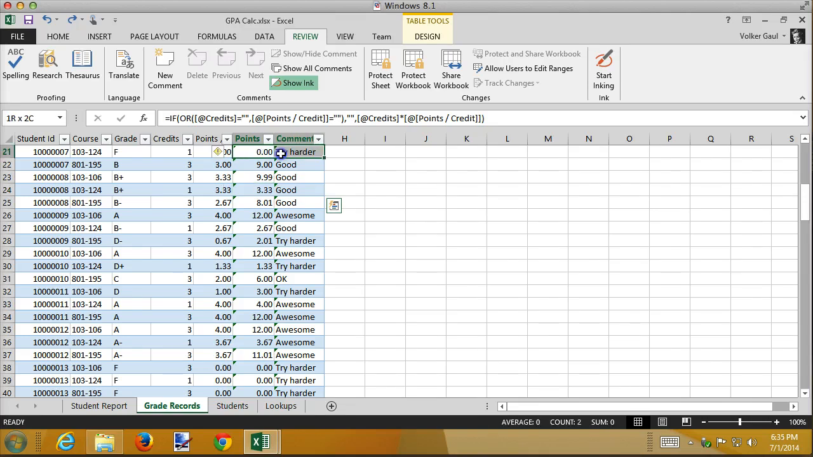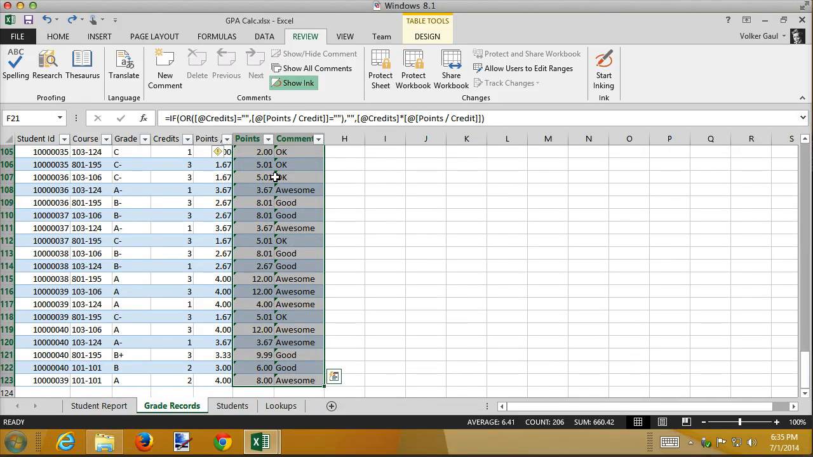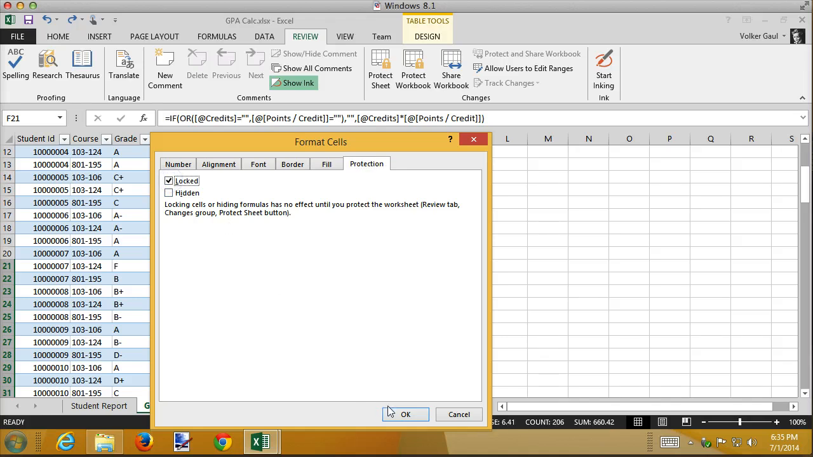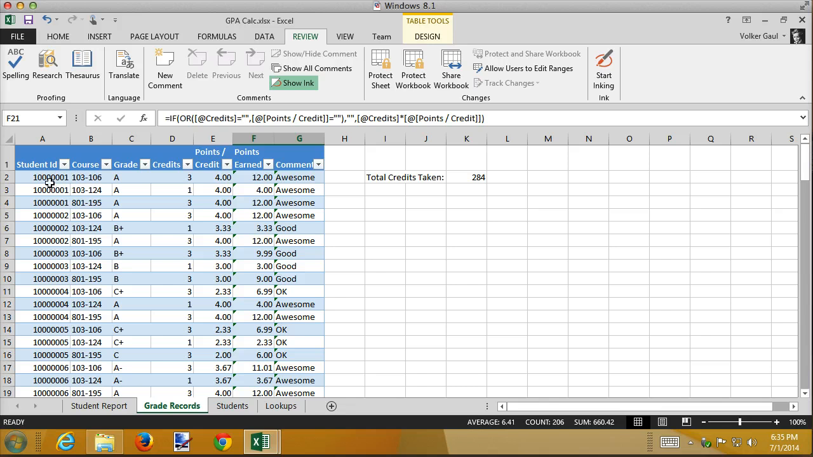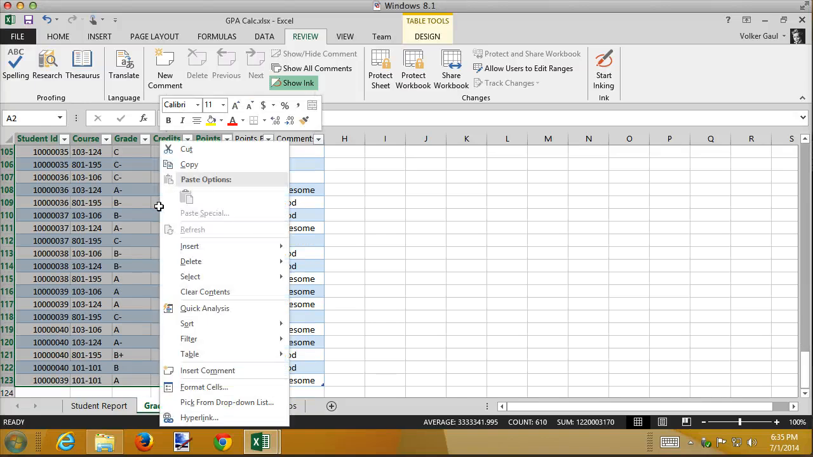I'm going to select all of these, shift and down arrow. That's a little quicker. Right click, format the cells, and lock these because those are formulas. The ones I want to unlock are the other ones. Looks like I missed a few, but you get the idea. Shift and down arrow, and I want to unlock these.